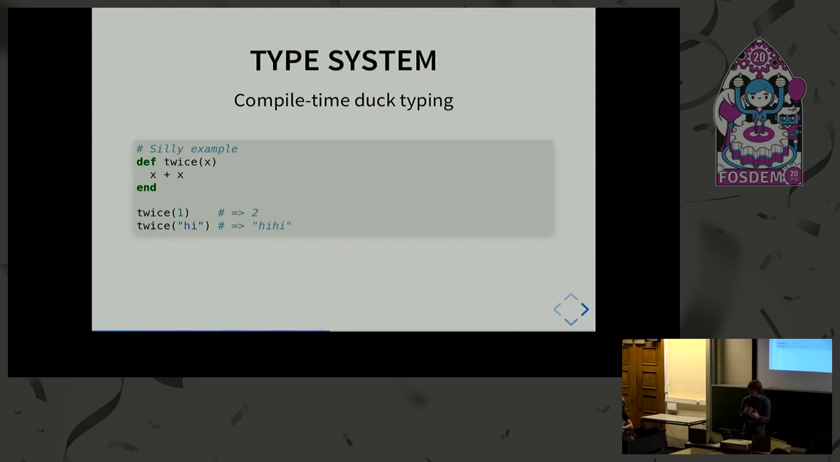So the same way you have duck typing in Ruby, if it looks like a duck and it quacks like a duck, it probably is a duck, it works pretty much the same way, but the duck typing is done at compile time, and you can be completely certain there's no errors. So what is the type of X here? Is it one, is it a number or a string, or what could it be?